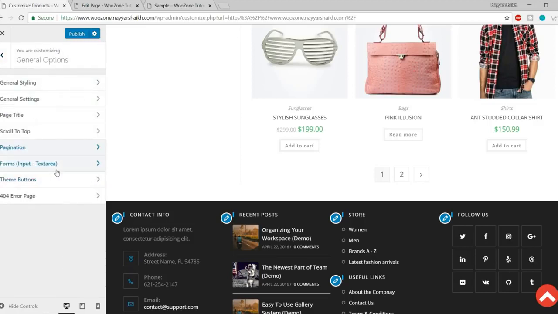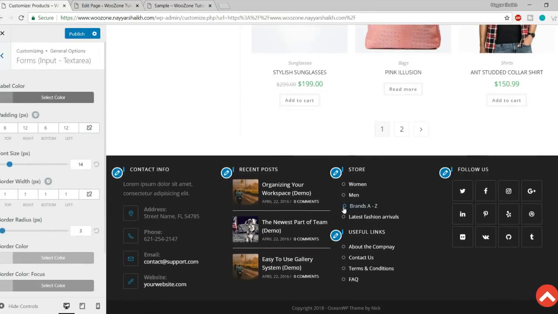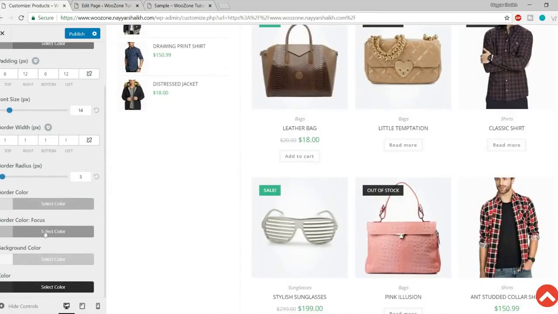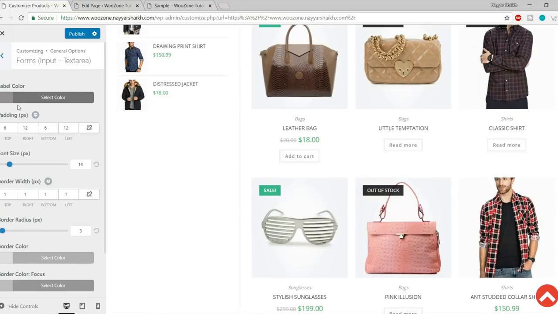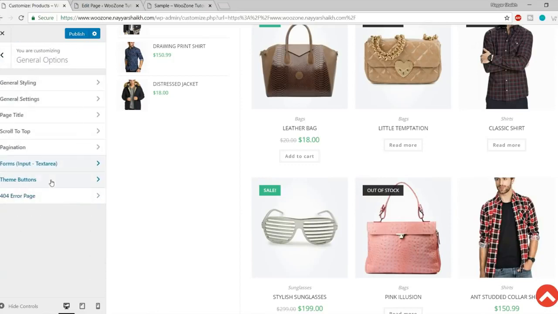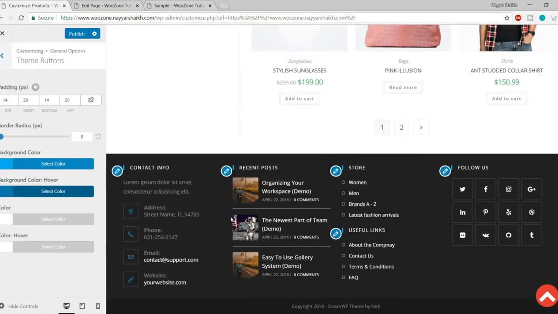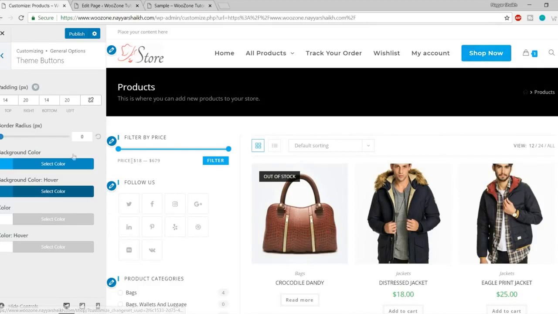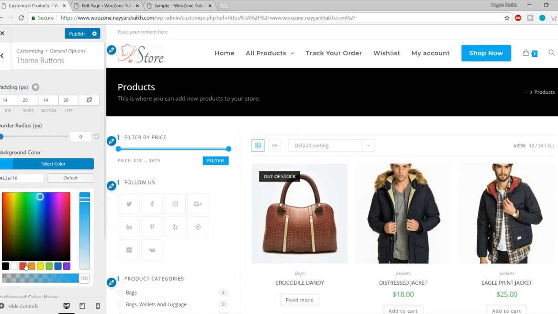Let's go back, and after that we have forms. We don't have any form over here, but you can control a few things from here: the padding area, the label color, and so on. Then we have theme buttons. For example, you have one button over here, and there will be many buttons that you can create and use throughout the website. So you can change the color of the background from here.